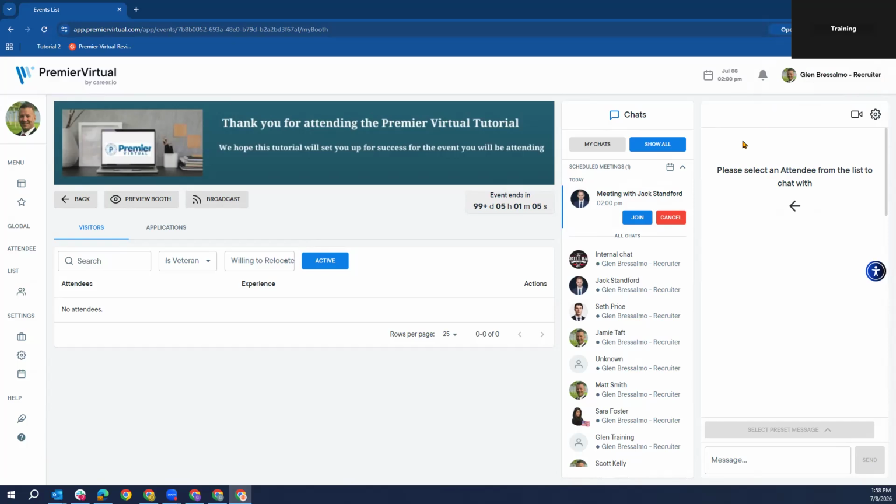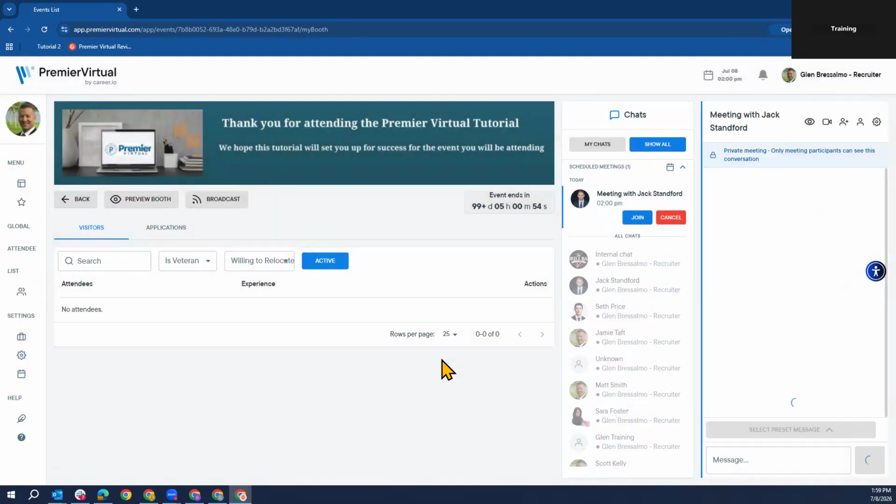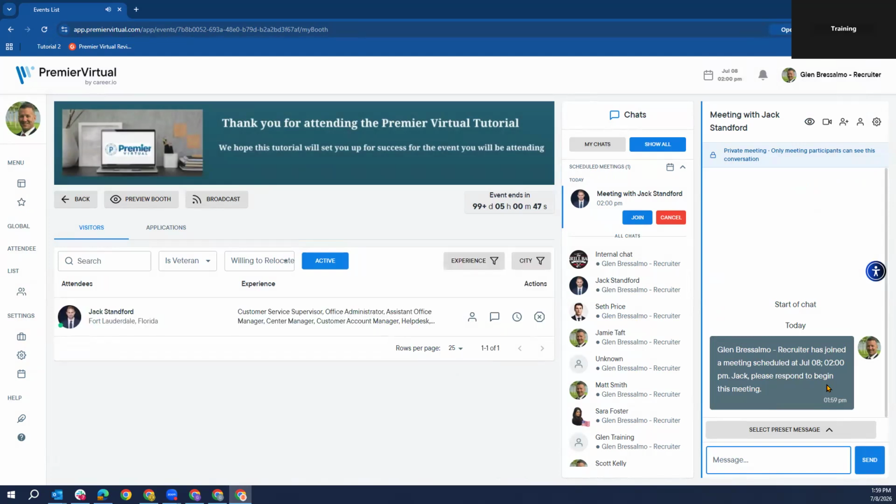Once you see that reminder, you can then click on join, and this box will pop open for you to then launch the meeting. An automated message will automatically be sent to the candidate so that they have a message from you that you've joined the meeting and that they can respond to begin.